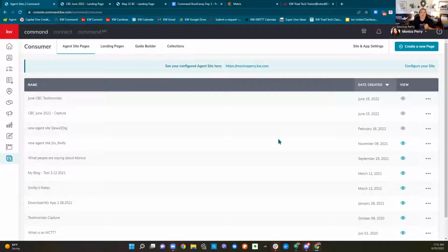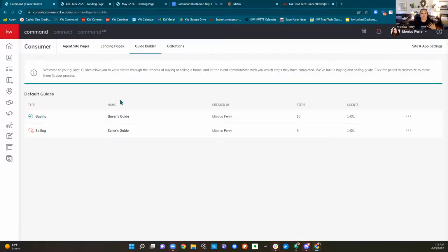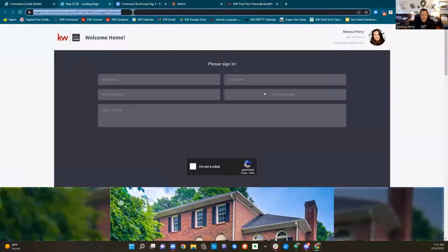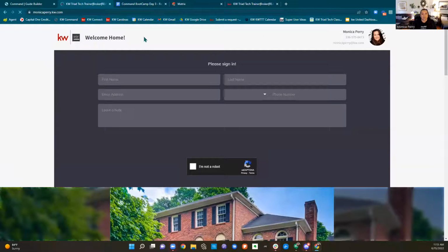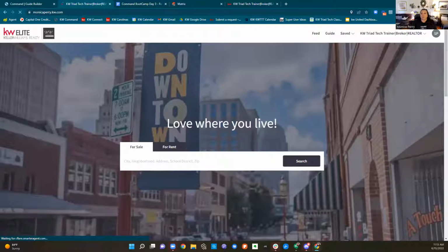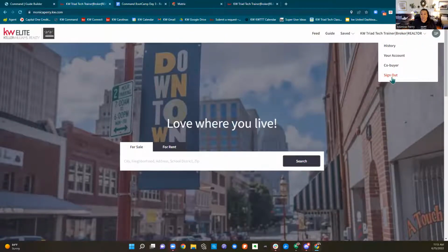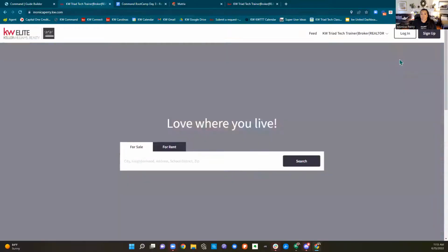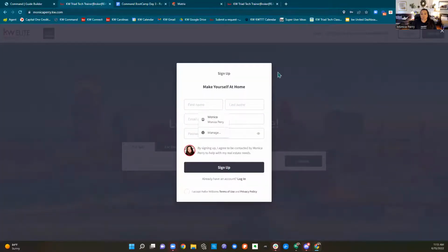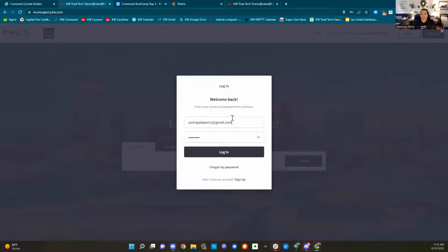Okay, so we looked at adding a page to our agent website. We looked at building a landing page. I'm going to move into the guide builder really quickly. So the guide builder, I showed you guys briefly, right, on your website. It looks like this. I showed you it from the opportunities applet. I'm now going to show you from the eyes of a consumer. Okay. So this person is logged in. Let me sign out. Okay. So this person already has an account on my website, Sasha.